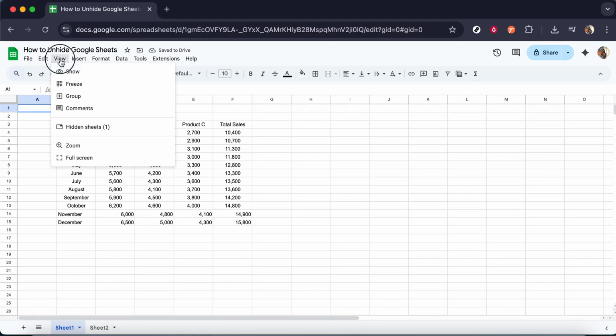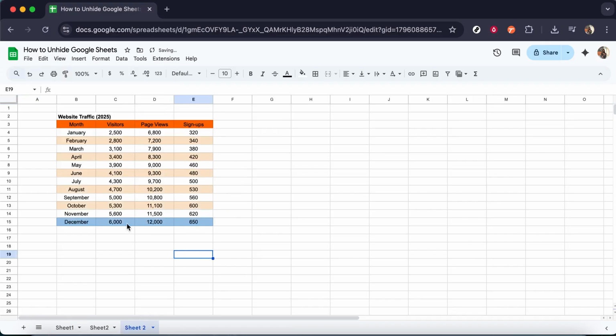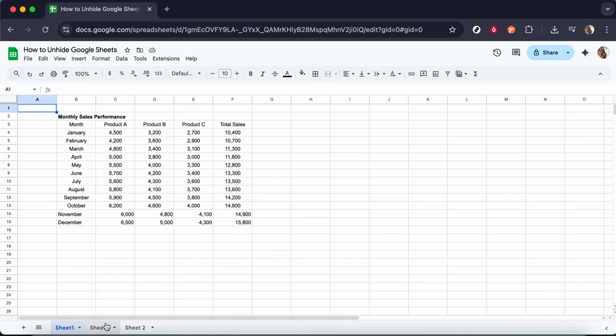By following these simple steps, you can efficiently manage the visibility of your data in Google Sheets. Remember, these techniques are excellent for staying organized and ensuring no crucial data remains hidden when sharing your spreadsheet with others. Whether you're collaborating on a project or managing a personal budget, being able to quickly unhide elements in Google Sheets can be a real game changer.